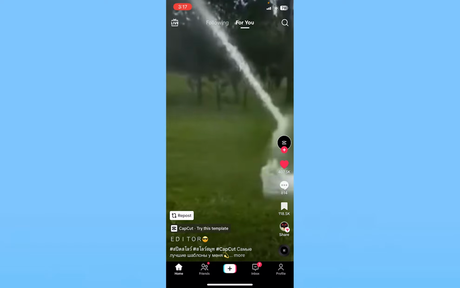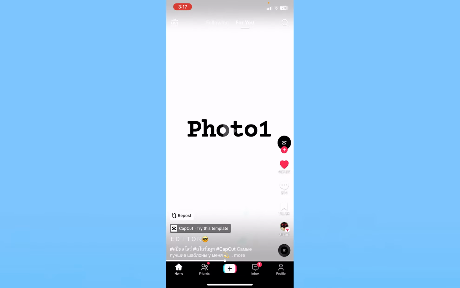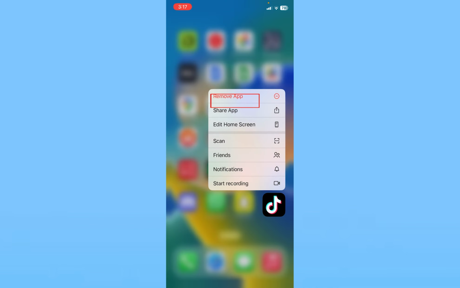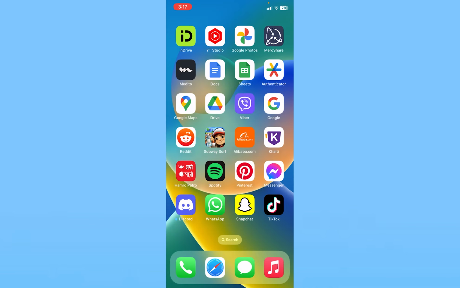So if your internet is fast and you're still facing this problem, then the next thing you can do is close your TikTok, then delete your TikTok app and reinstall it again. Sometimes a bug causes this problem, so deleting your TikTok app and reinstalling will fix it, and it will also help you download the latest version of TikTok, and your problem should be fixed.